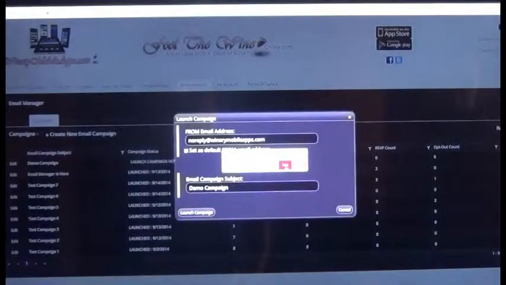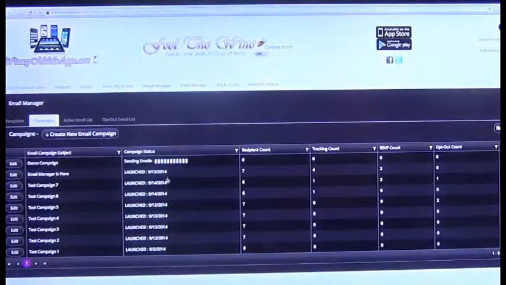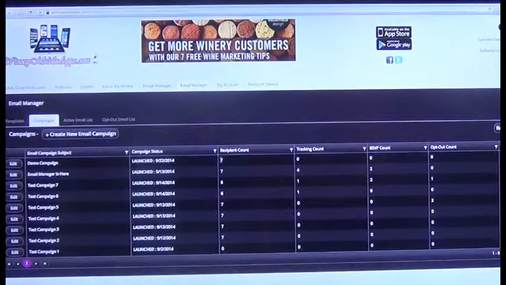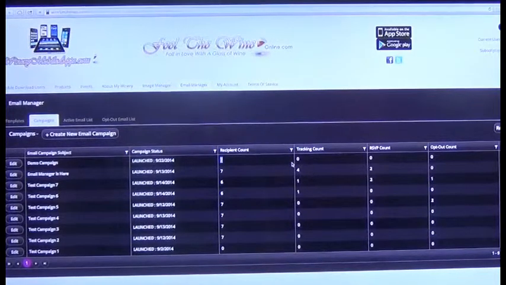Are you sure? Yes. And then it'll show progress, sending emails, and then it shows that there were 7 recipients that received that email, and then as time goes on, anybody that may click those tracking links or those RSVP links, you'll see a count right here with that campaign.